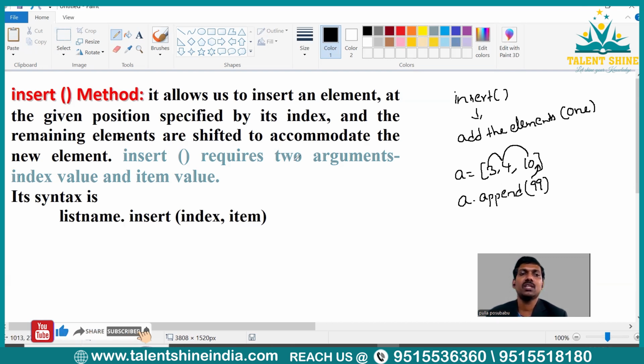Now to overcome that, one should learn the insert method. So what is the use of this insert method? Using this insert method, we can add elements at a specified index.